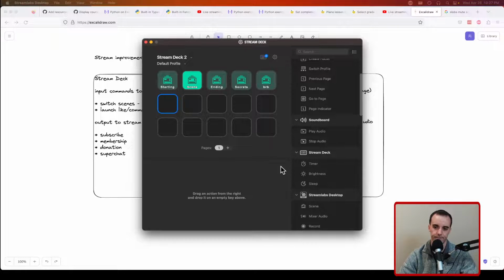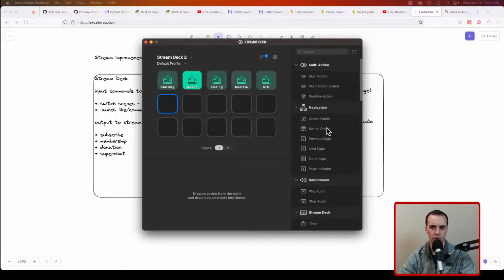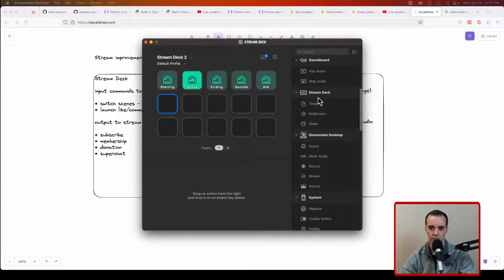Okay. So we've gone through the Stream Deck built-in things. We're not using the soundboard. We're not using navigation. I have a feeling we might need to use these multi-action switches eventually, but we'll see if we can not do that first. So here are the things that come built for Streamlabs desktop.